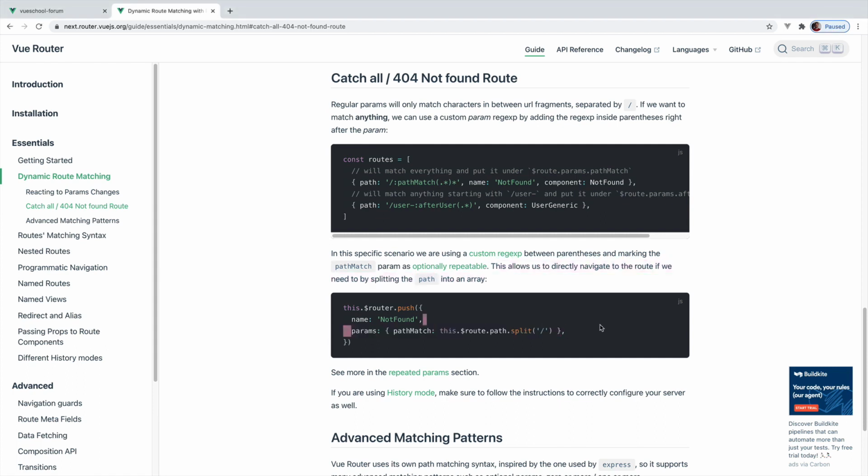Below in the code example, they show how to redirect to the not found route and pass along the current URL path using the path match parameter. This is exactly what we need. The object that is passed in router push is the same object we pass when we call the next function. So I will copy this object from here.